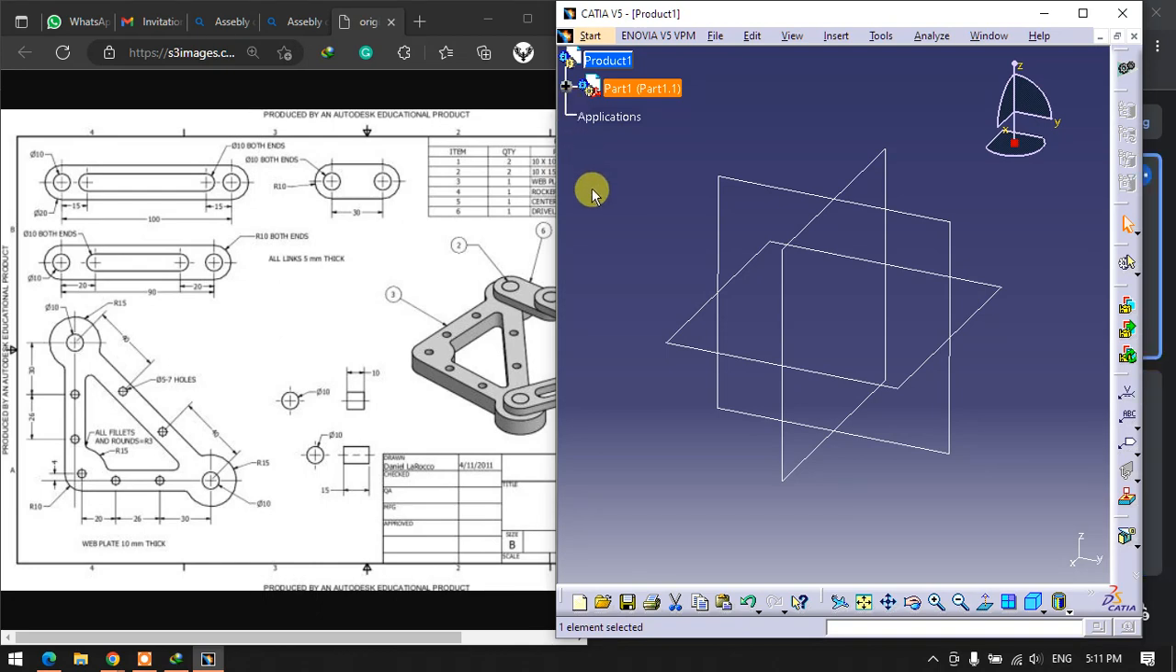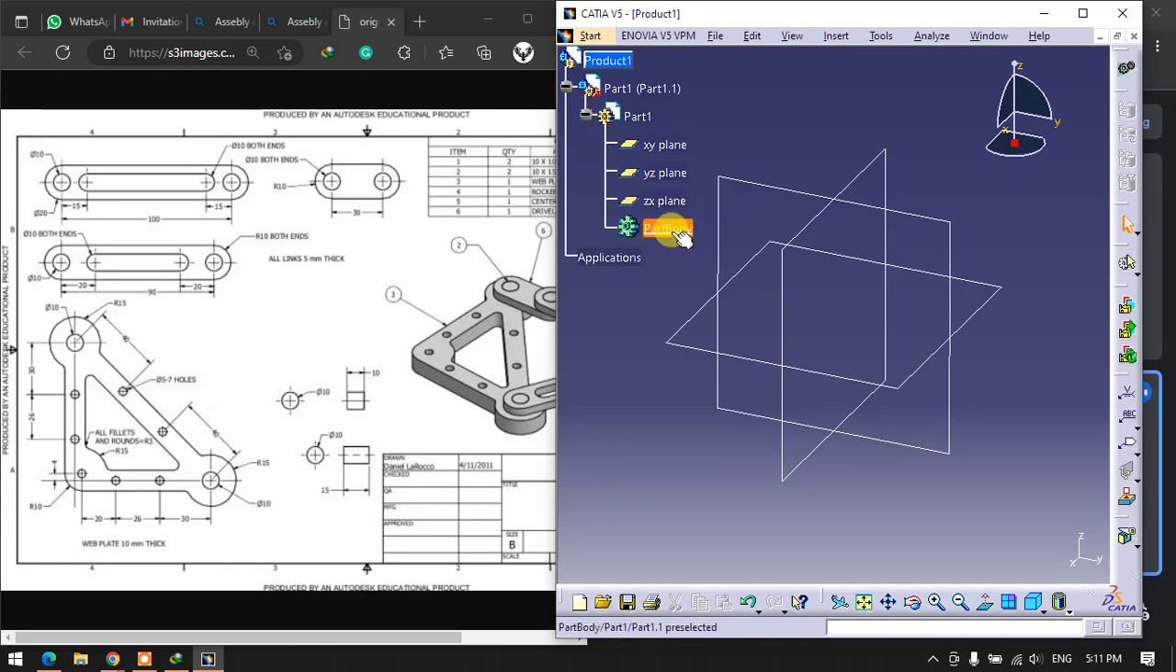Now click on the plus mark and make sure that you double click on the part body so that we can enter into part design.